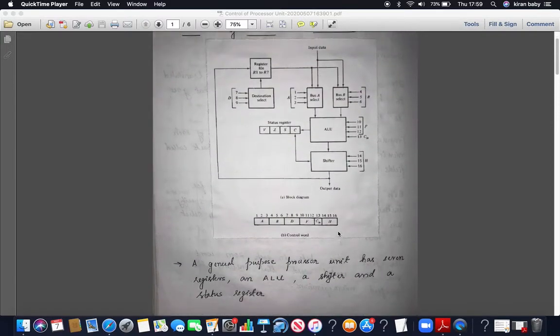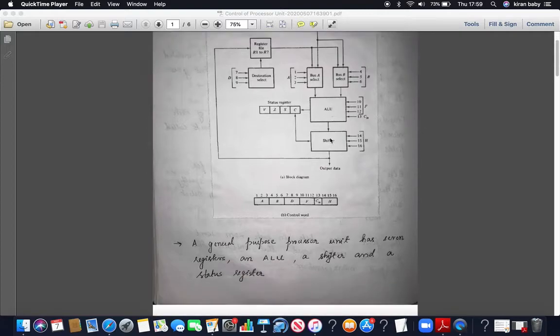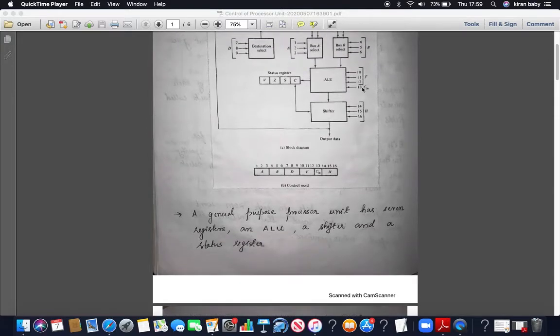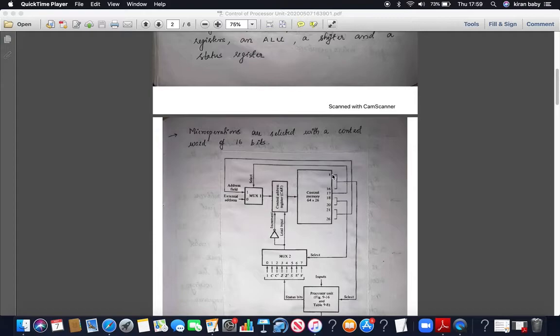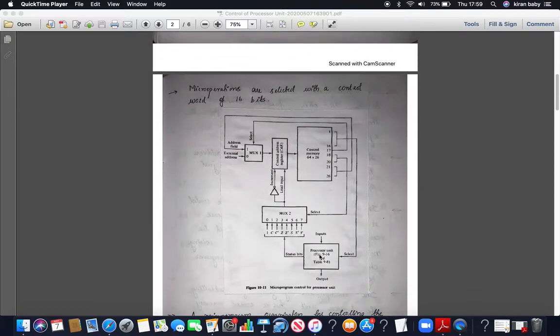From the processor unit, from this ALU, in order to select a function, you basically need these 16 bits. Based upon the 16 bits, a particular function is selected from the processor unit. It could be addition, subtraction, complement, transfer, any operation. So that is what these bits are used for.